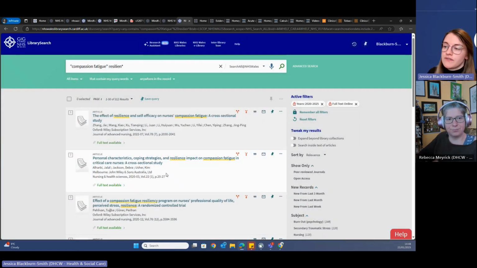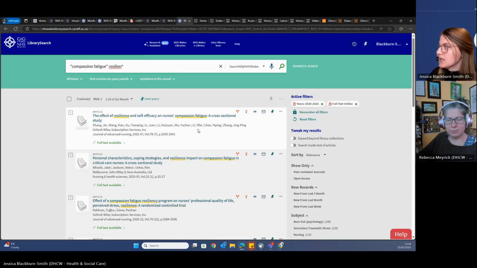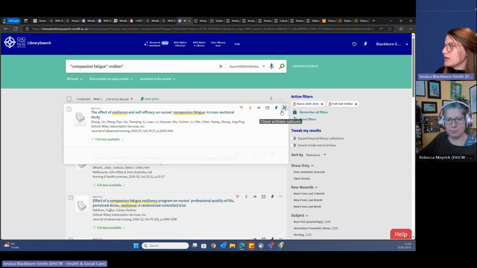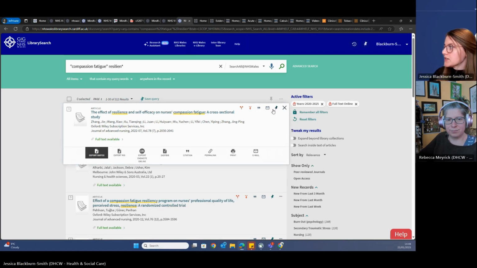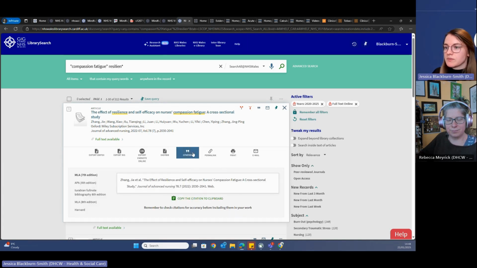You can turn off those notifications at any time, so it just depends what you're looking at the time with what ones you keep active. There's also some other useful features that I want to draw your attention to on library search. If I click on the action options here, not only can you add to favourites, you can also export to reference management systems. If you're using EndNote, Zotero, Mendeley, you can export from here.